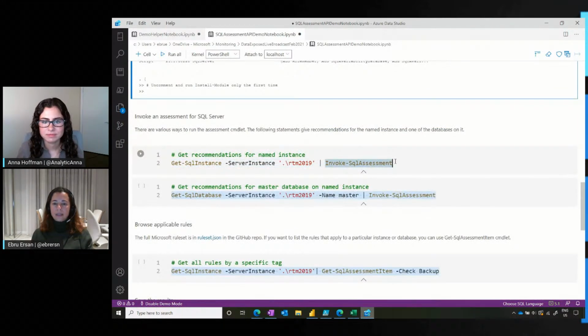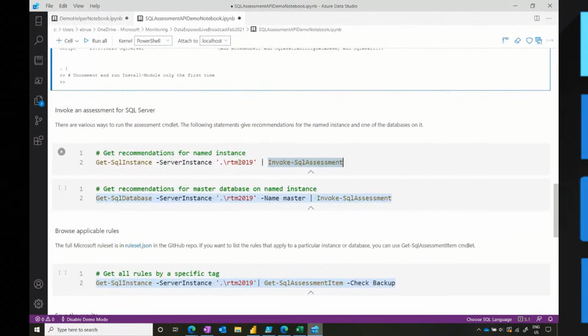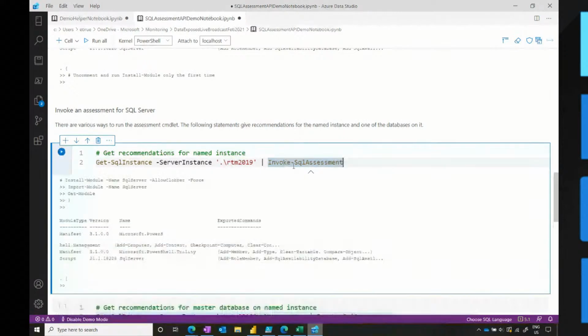So this is our commandlet, right? Invoke SQL Assessment. If you want to do just a simple one, all you have to do is pass one parameter, what object you want to run this assessment on. So here I'm using the Get-SqlInstance PowerShell commandlet to point at this named instance on my machine and passing it to the Invoke-SqlAssessment command.